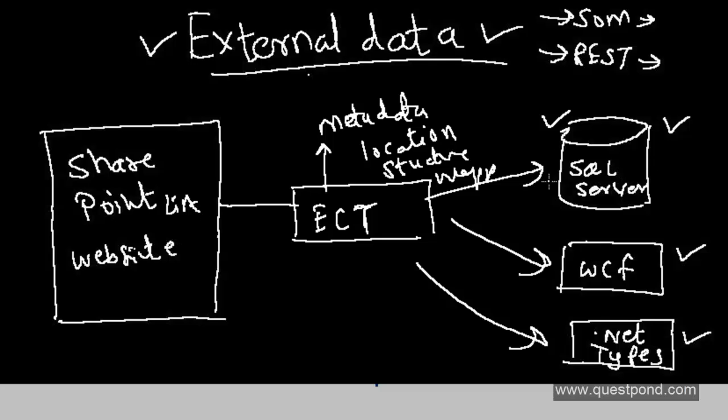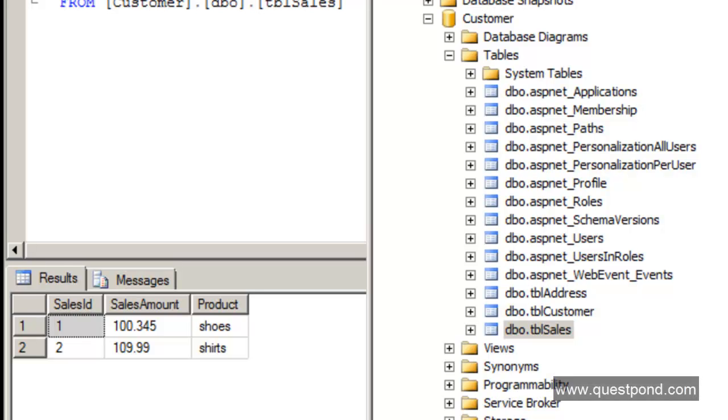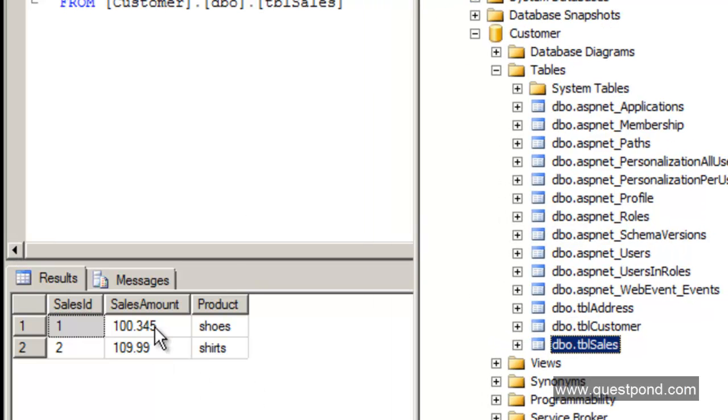In the same way, we'll modify data in SQL Server, and then we would like to see if it refreshes the same in the list of SharePoint. So let's do a small demonstration here of connecting SharePoint via BCS to SQL Server. We can see that I have a simple database here called customer, which has a simple table called TBL sales. Currently I have two records, one is shoes and the other is shirts.